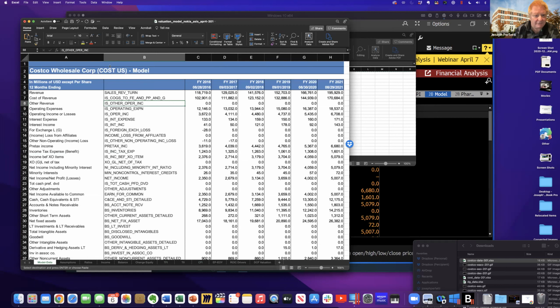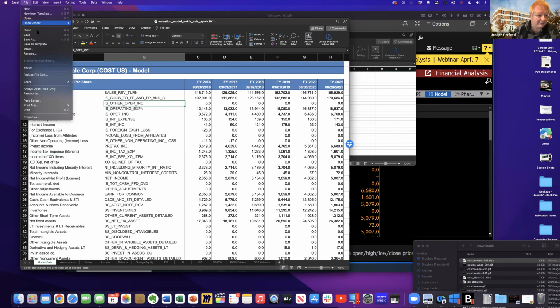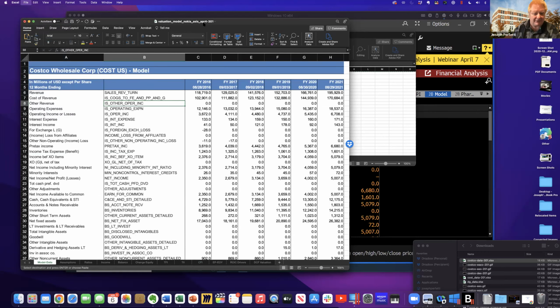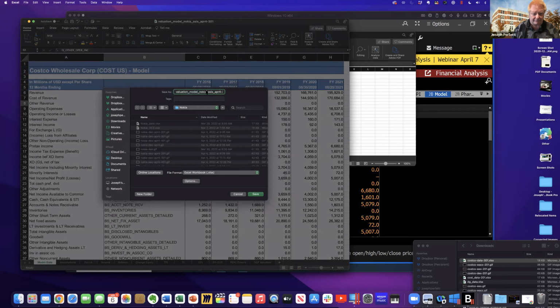All right. So now I'm going to file, save as my Nokia file because I want to overwrite that. So instead of the Nokia as is, this is going to become the Costco as is. Yeah, this is section 301. Let's see, this is my Costco directory.